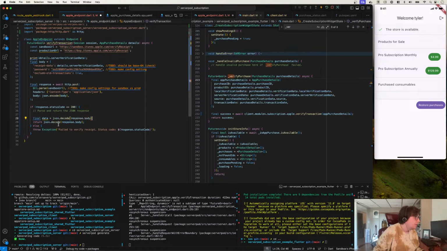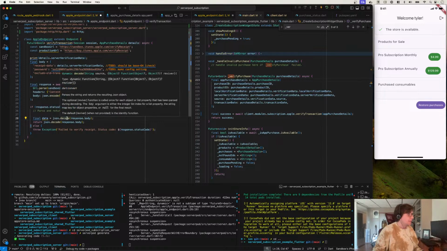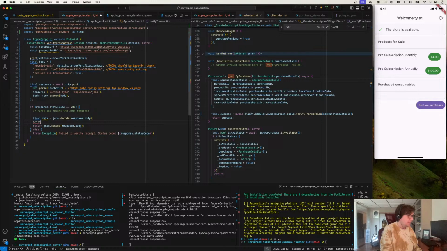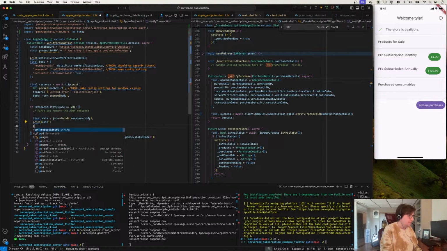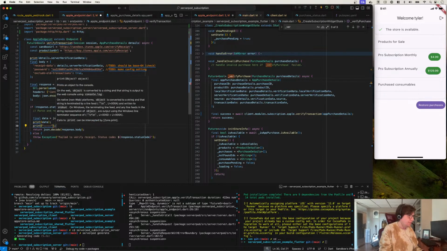And yeah, wait, return JSON decode. This is not returning. That doesn't make any sense. Data, so JSON.decode, and then let's actually print the data. Let's print some other stuff. Cool.